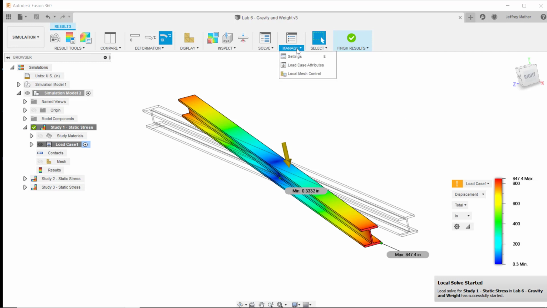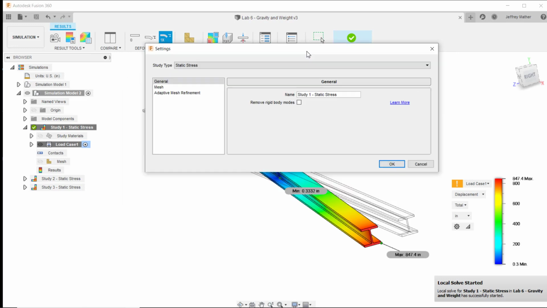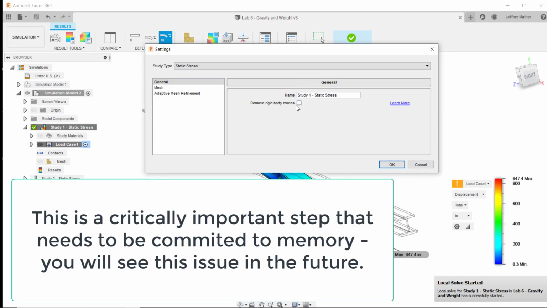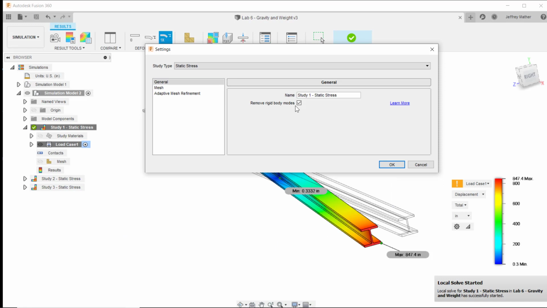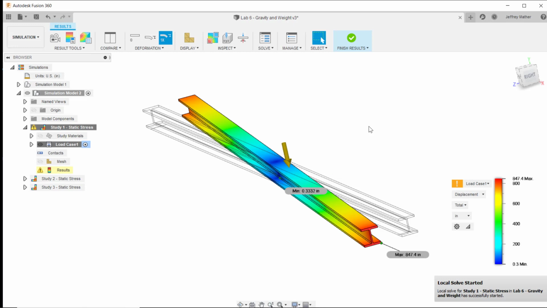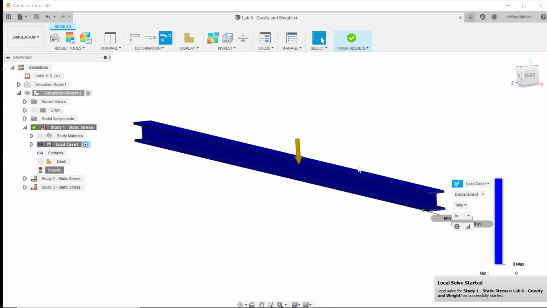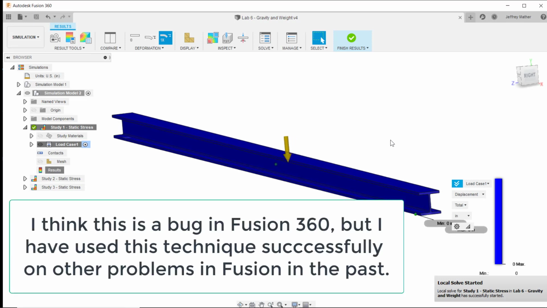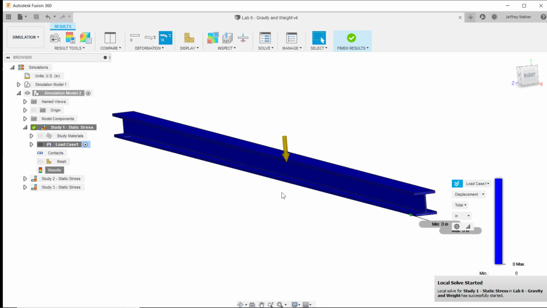So we'll go to the Manage tab, and I'll go to Settings, and on the settings I'm going to check mark this Remove Rigid Body Modes. When you see this word mode, think vibration or motion, and so we want to remove the rigid body motion, and I'll select OK to that, and then I'll run the simulation again. After running the simulation again, it returns a displacement of 0, and so this is a bug in Fusion 360. We should still get the weight of the beam causing the beam to sag down.